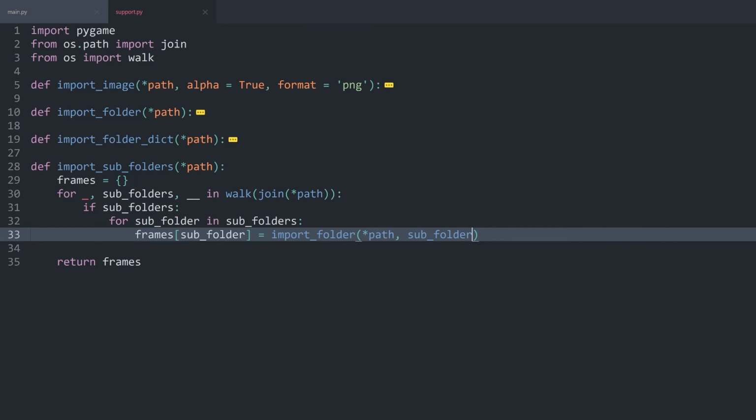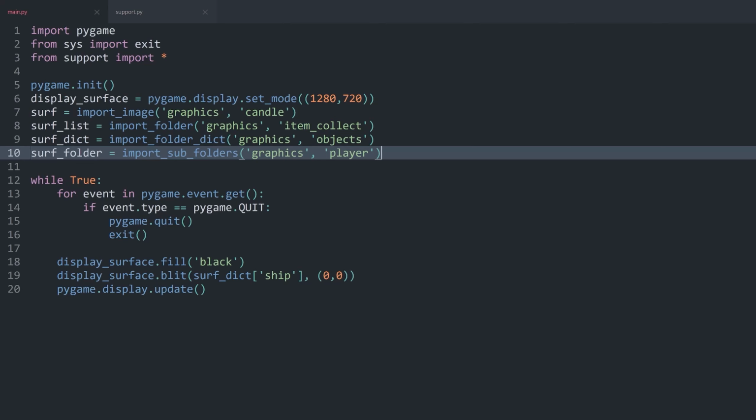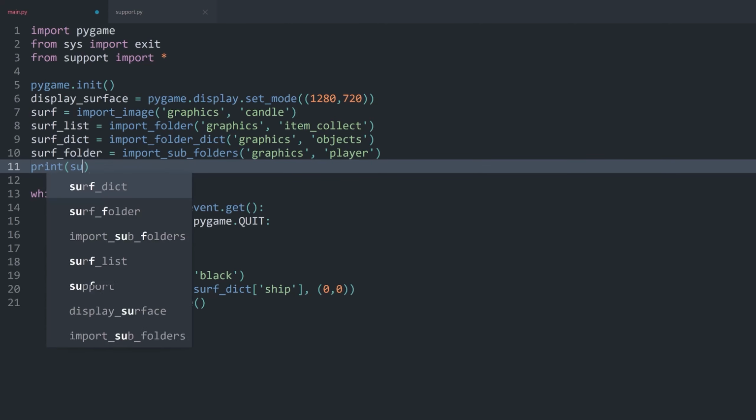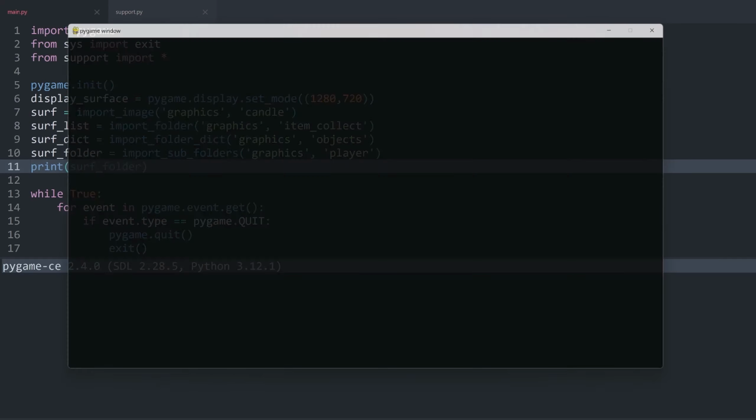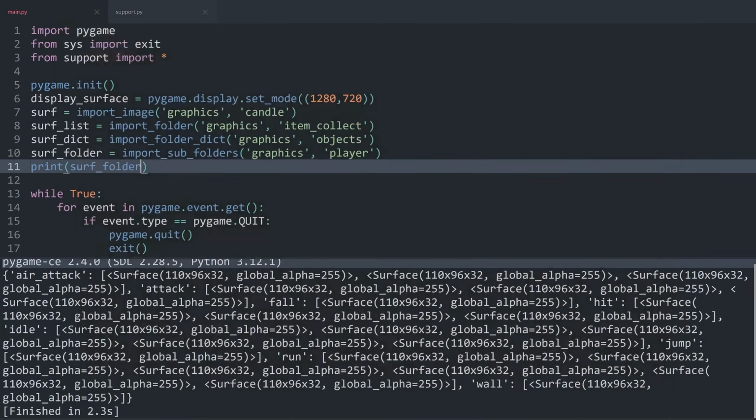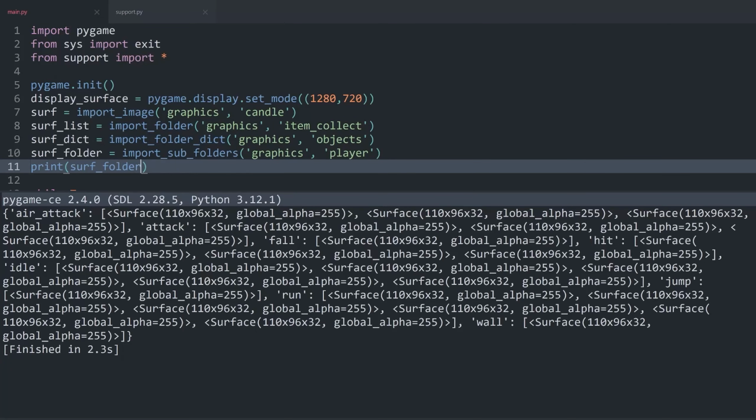This was actually it. If I now go back to main.py and print the surface folder, and I can run all of this, and we are getting a pretty massive dictionary. We have a name of the folder, air attack in this case, and then a list of surfaces. In this particular case, this would be one surface, then we have another surface, and a third surface. After that, we have another key value pair. This one is called attack, and once again, we have a list with surfaces. And that's basically all we need.